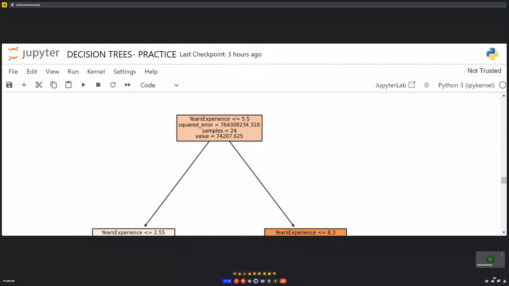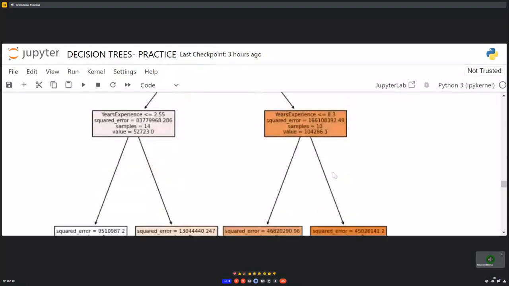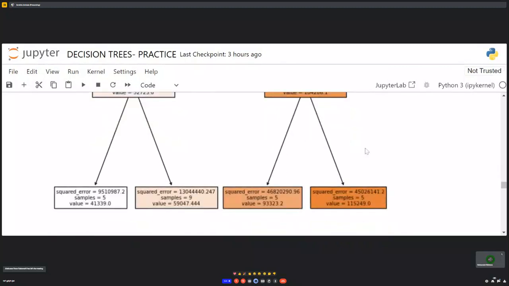So here, is it less than 5.5? Yes, right? So we are using the left one, which is here 2.25. If we go here, we ask ourselves, is your years of experience less than 2.25? No, so we leave the left one, we go to the right one, which has now the squared error, which has the value as 59,047.44.